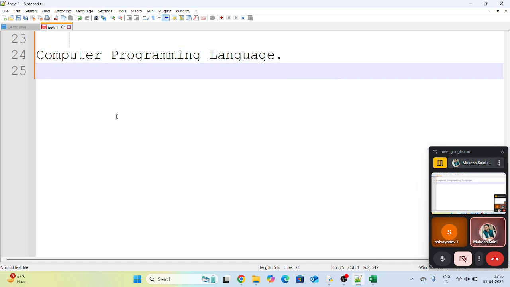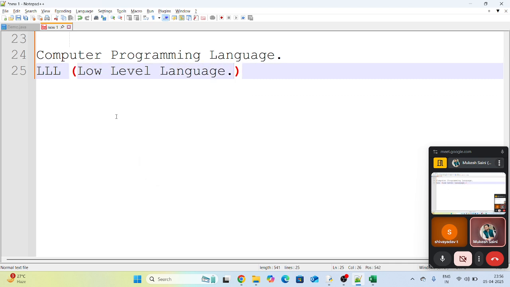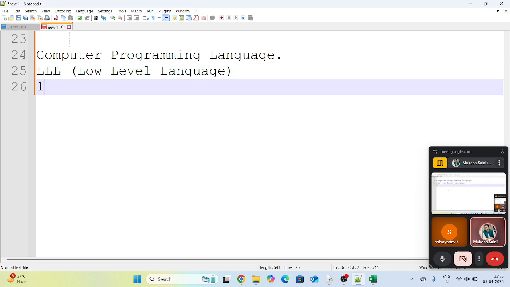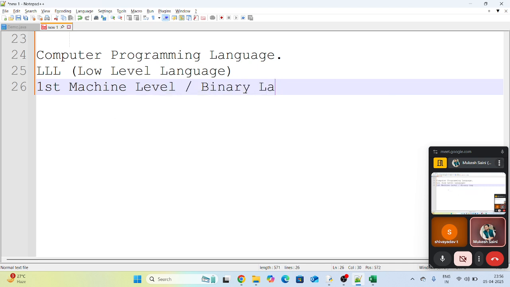Let me explain something about programming languages. I will start from the very beginning. There are two types of programming language. The first one is the low level programming language. In the low level language, we will discuss the first generation programming language, which is called the machine level or the binary language.